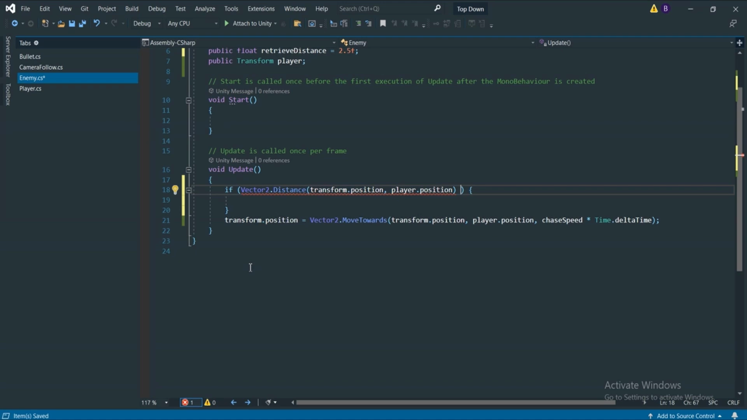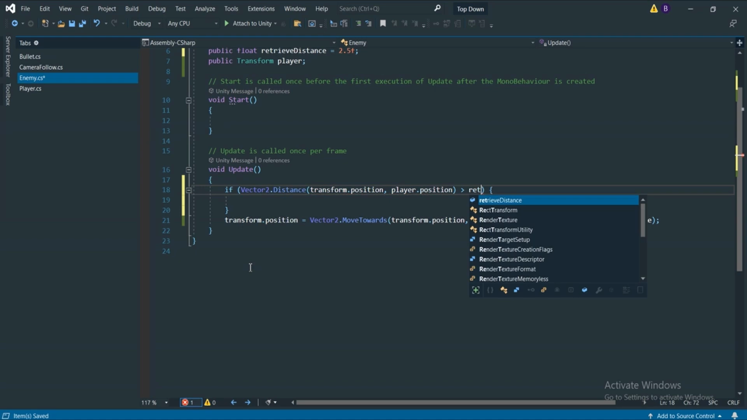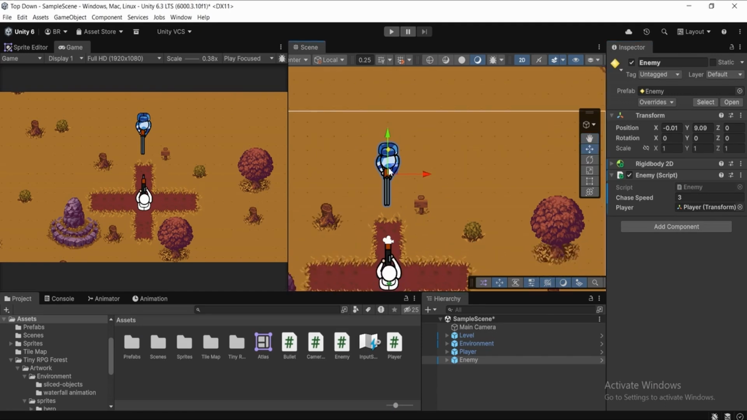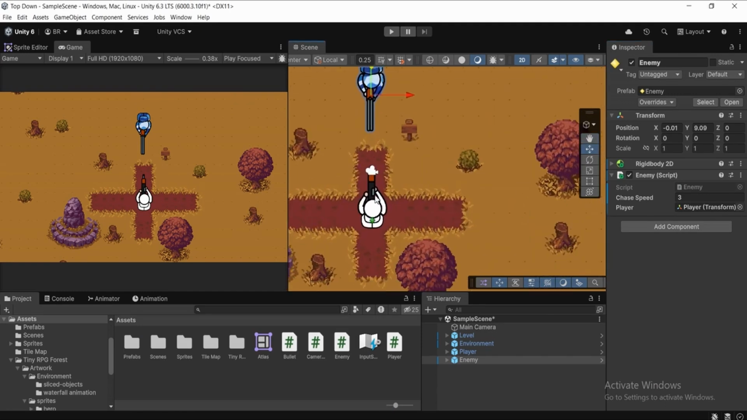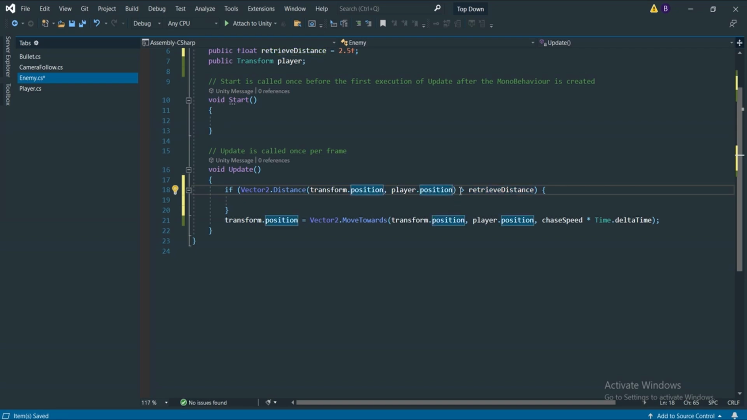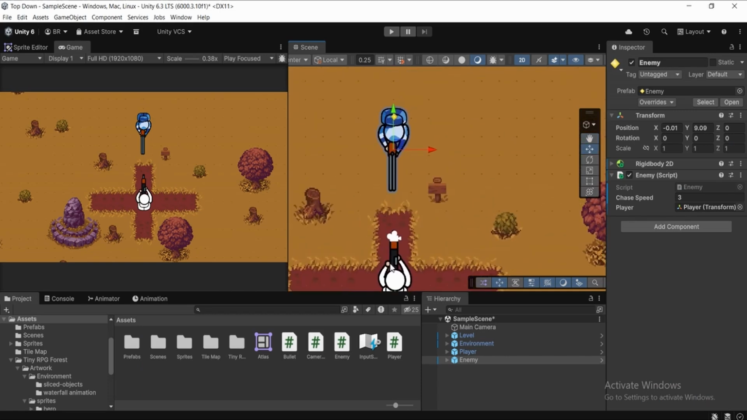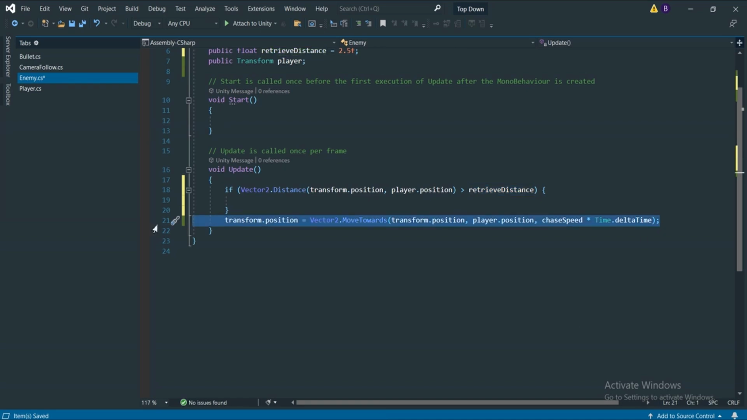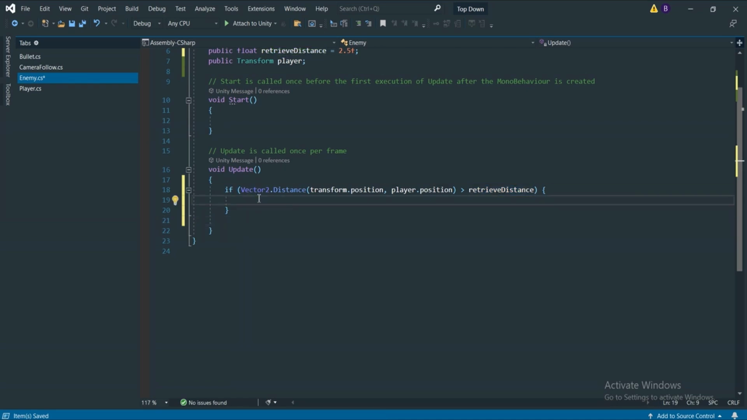So if the distance between them is greater than retrieve distance, it means the enemy is not close enough yet to our player. The distance between them is still greater than retrieve distance, which means we just want to chase our player, because the enemy is not close enough. So that's why we're going to take this line of code and put it over here.